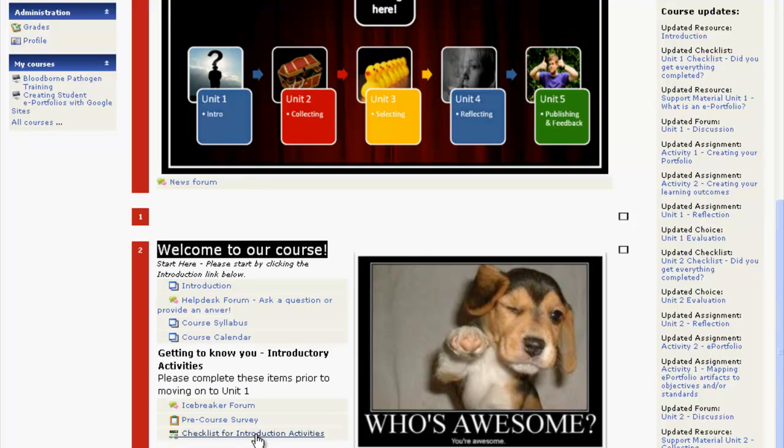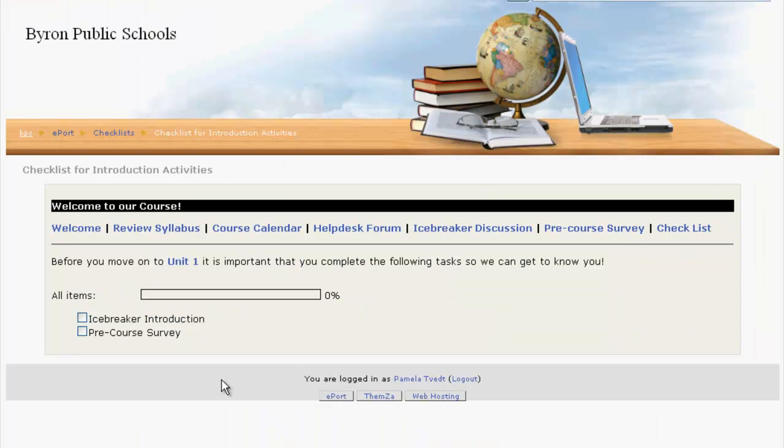And then the checklist. I have a checklist on every module or every unit. The reason why I have a checklist is because it'll help you determine what you've done. Sometimes it gets a little difficult to say, what have I already completed? So if I complete the icebreaker introduction, I would select that and it would tell me I have 50% left. And then I would go into the pre-course survey. So this is a nice place, and I highly recommend you use that. As soon as you get activities done, you go into the checklist and mark those off.